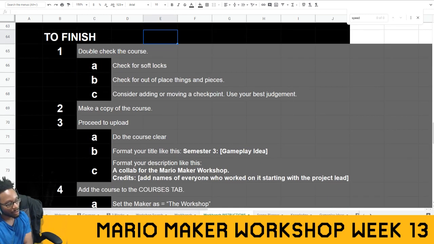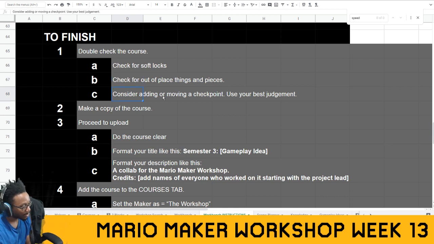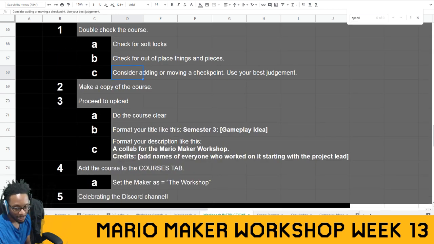But if you're the last person, you finish, you double check the course, you check for soft locks, you check for out of place things and pieces just hanging off to the side that maybe you never even put there. You just give it a good look over. Consider adding or removing a checkpoint, use your best judgment. We're going to try to make all these levels very playable, so adding a checkpoint kind of doesn't hurt. These levels should be short enough that you shouldn't be spending a lot of time with the clear condition.